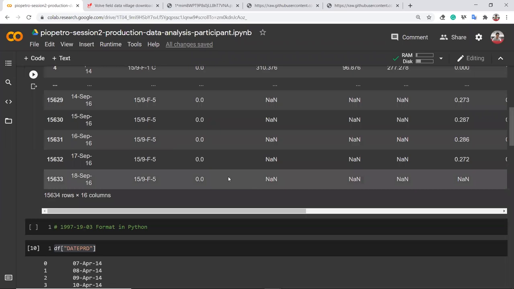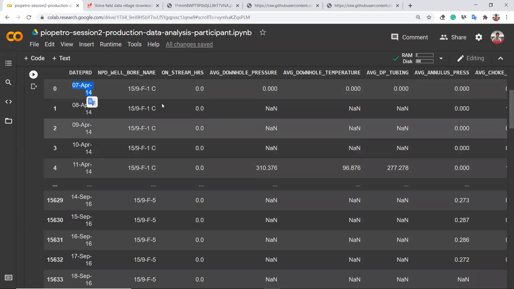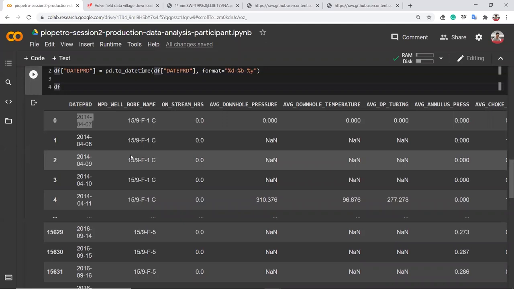If maybe we forget to convert this, and you want to plot the data later, you cannot do that, okay? Because it is not recognized in Python. So you have to convert this. So you have to remember this: if you have data, you have to look at the format and then convert it into Python format, okay? And it's all set here right now.